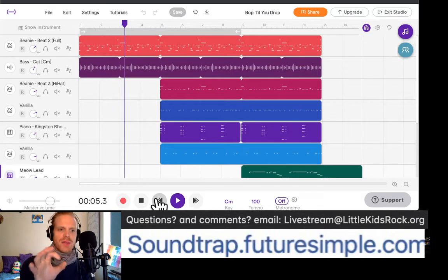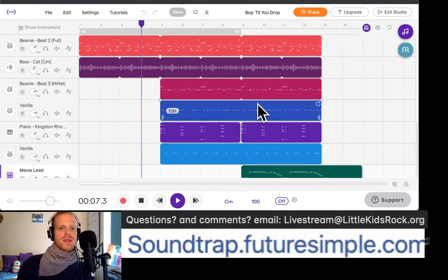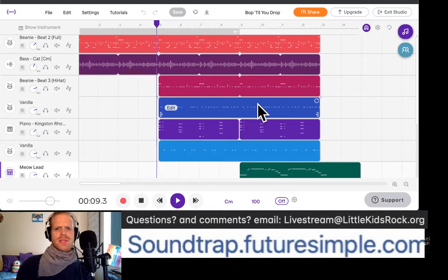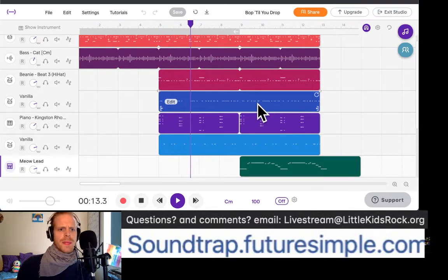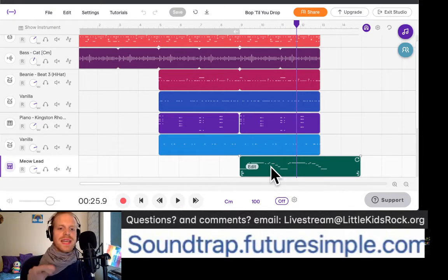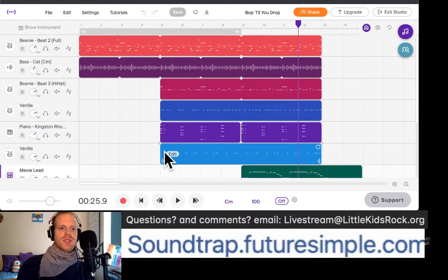So we had that drum beat, we had that bass part that we found, and then we had all these other elements that we were messing around with. We played in this percussion part, we played in that percussion part, and then we had that little melody that was coming on. So today we're going to get into a few other of the production features.